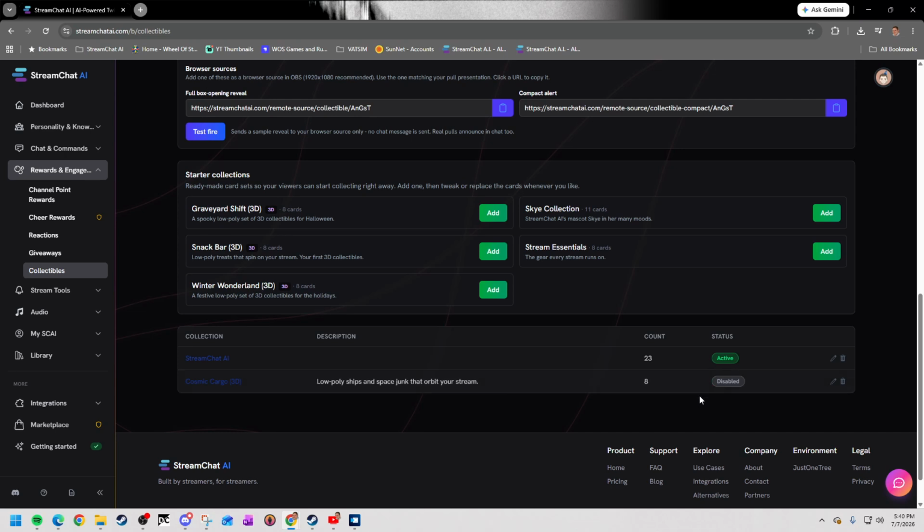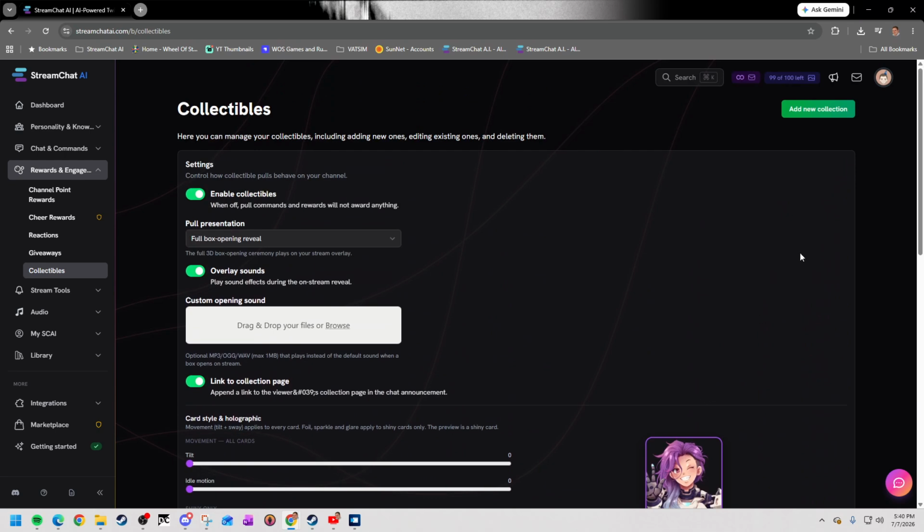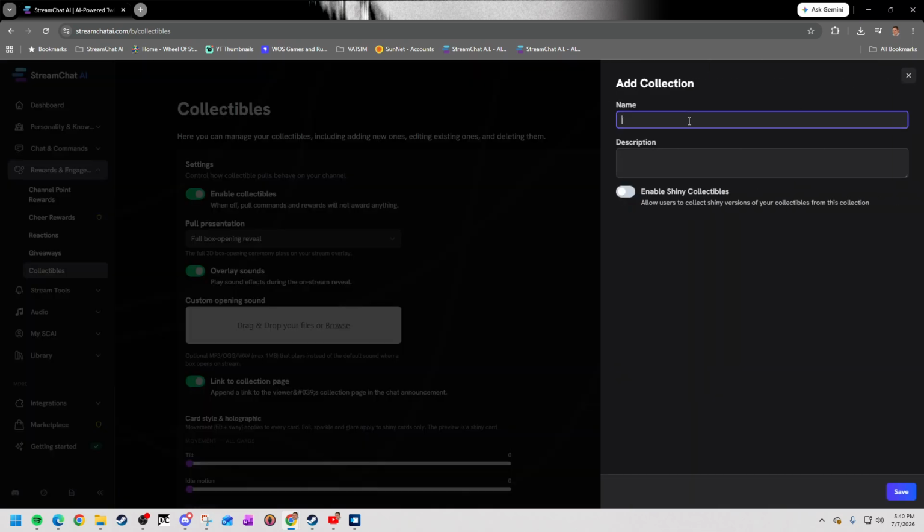If you want to create a custom collectible, all you do is up at the very top, add new collection, give it a name. If you want to have the ability to have shiny collectibles, make sure that this is enabled, and then what percentage chance you want that shiny to show. In this case, if a card has shiny enabled, there will be a 10% chance that that card will be a shiny. You can amend this to fit however best you want it to be.